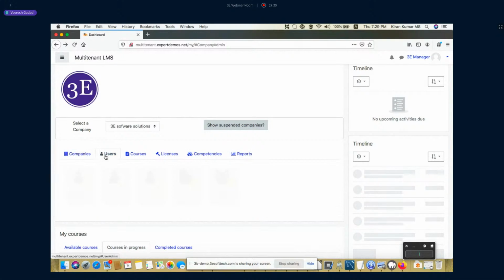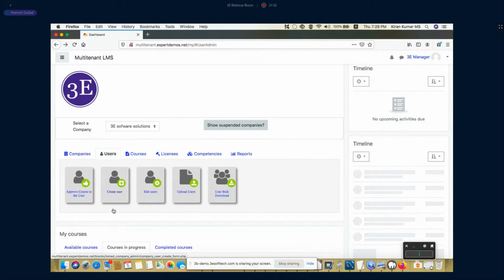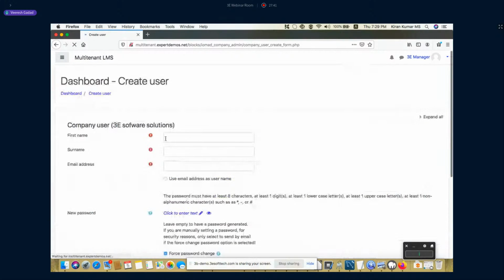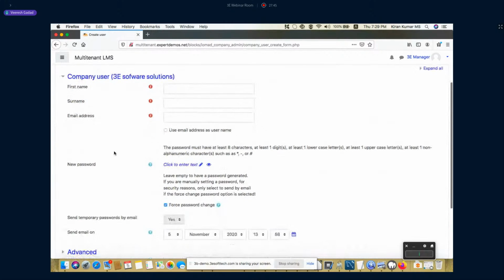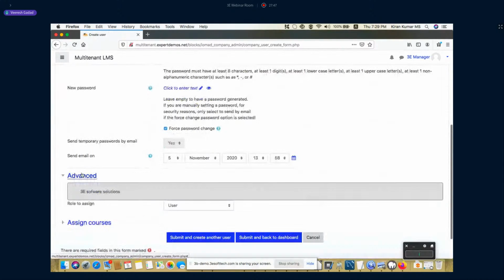Coming to the users section, as I told you, as a company manager, you can create a user. Whenever I select a user, you will be able to see this option. You can enter all the details, and if you want to assign some roles, even you can do it here as well.